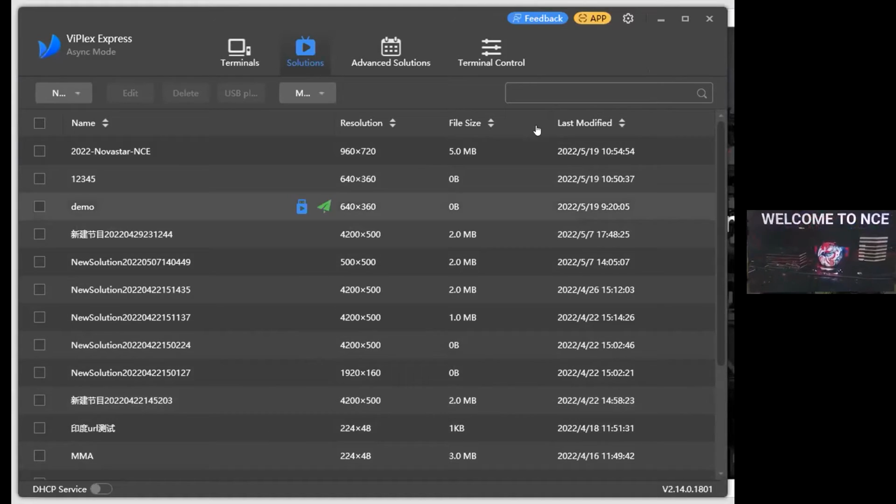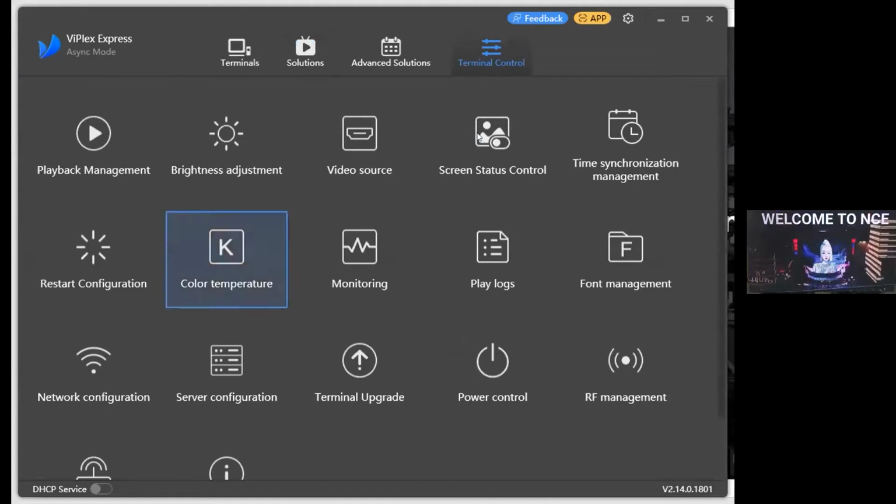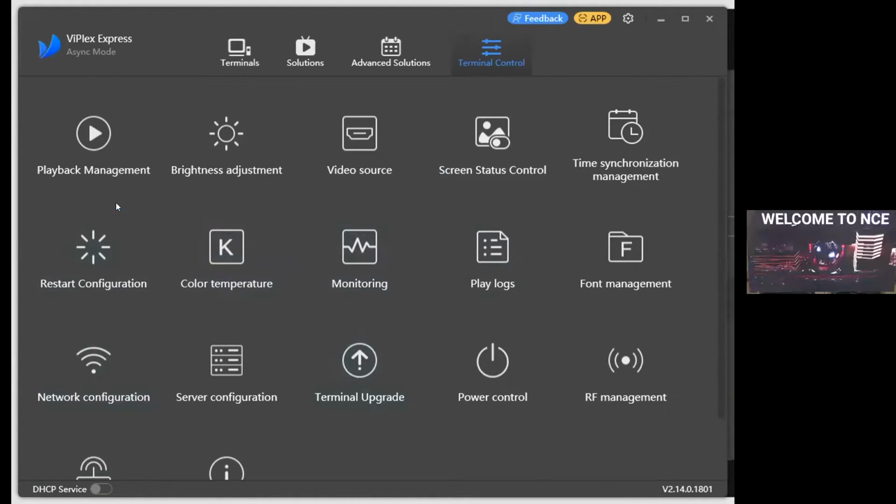Okay, now we already know how to publish all our solution. What can we do next? There is a terminal control. In here you can do some troubleshooting or some options to adjust the effect on the screen. Altogether there are 17 options, and most of them are useful. But today I will just introduce the main options for you, such as this function, the playback management, and brightness adjustment. Let's see them one by one.